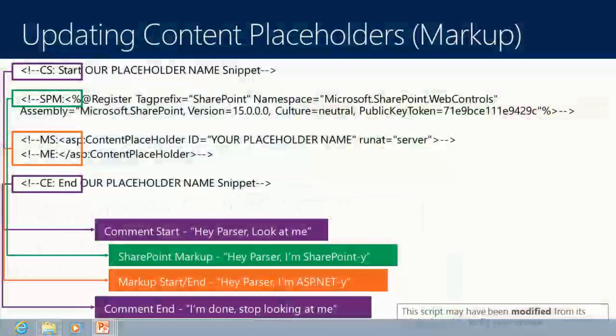All right, so what does all that markup look like? Well, when I'm parsing this out, my markup is going to look like this. The CS tag is going to be my comment start, and that's just something that tells SharePoint, hey, parser, start looking at me. I might include some stuff that you need. In the middle there, you've got the SPM markup tag, and that says, hey, parser, I'm some SharePointy stuff. I want you to parse me out when you run that event receiver from the HTML to create the ASPX page. And then I'm going to end it with some comment tags. And that's what the actual snippets are doing.